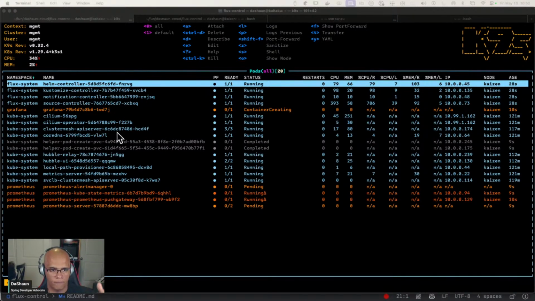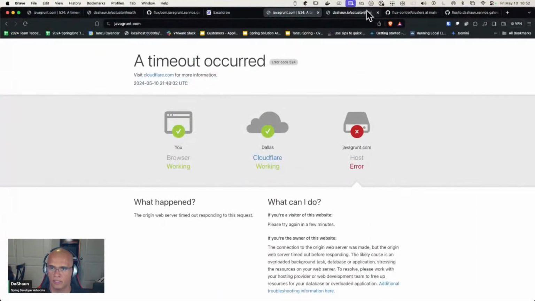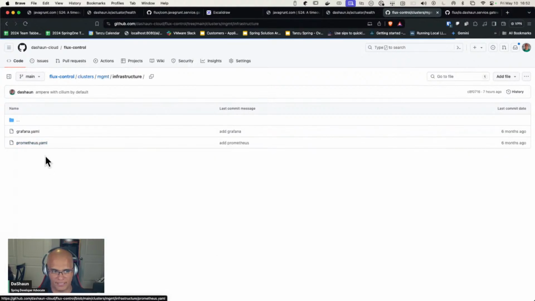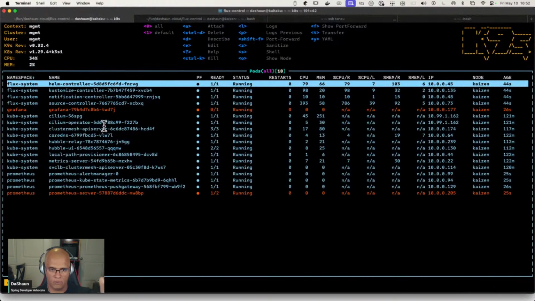So for this cluster, again, you can see all of this information. Here on the clusters, on the MGMT cluster, this is what we expect to get. We expect to get Grafana and Prometheus, nothing else. So let's let that all deploy. It looks like it's running.